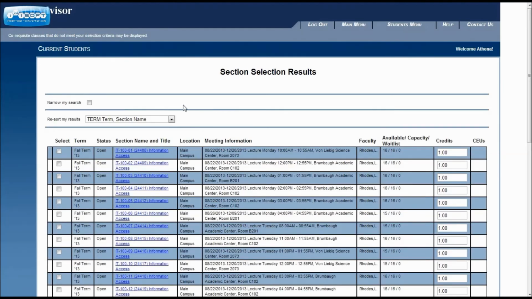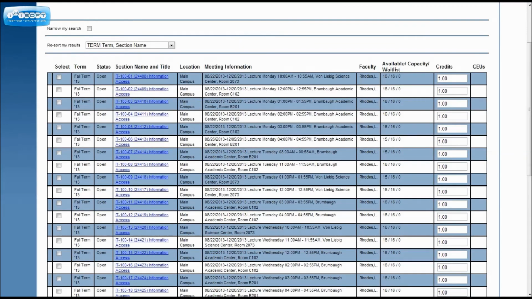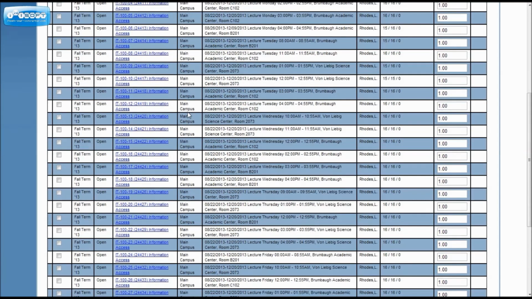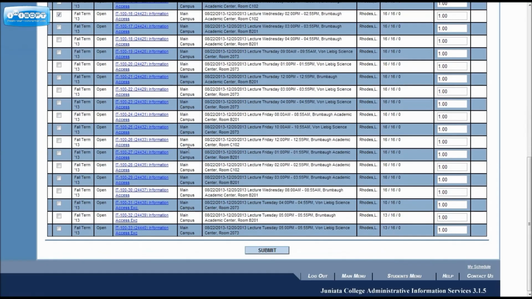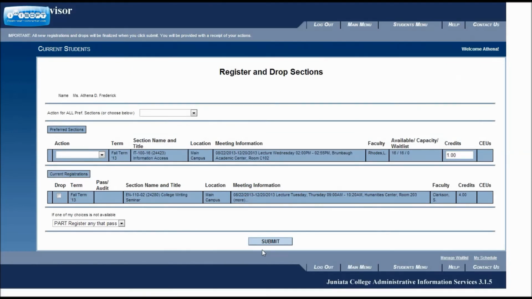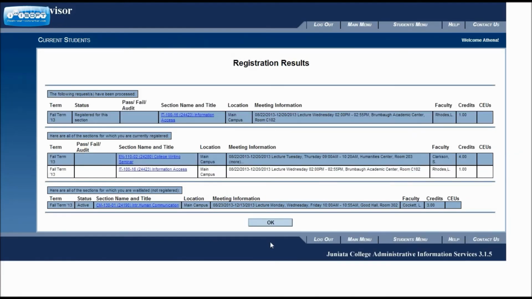Here are all the sections that are available for the fall 2013. So looking at them, let's find one that will accommodate our current schedule. This looks like a good one. So we're going to click it, go to the bottom and click submit. Again, we're going to click register and click submit. And you can see we've registered for the class. So we're going to click OK.